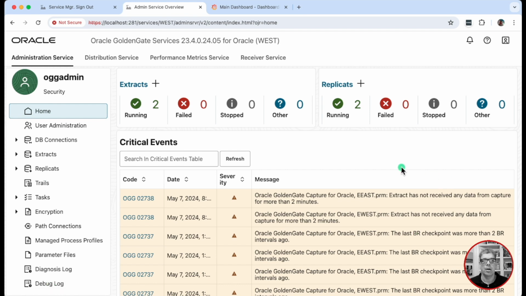So that gives us the overview of everything that is on the left side. I'm going to stop here for now, and we're going to go ahead and review the distribution service. So let's go and take a look into the distribution service.